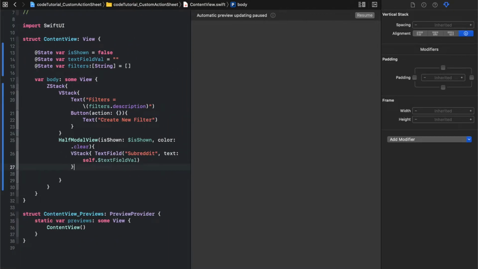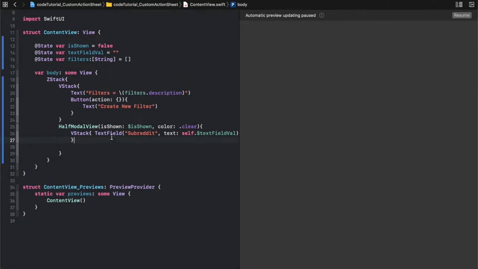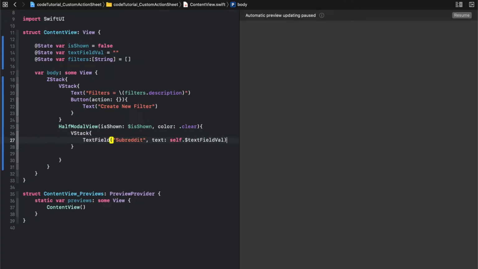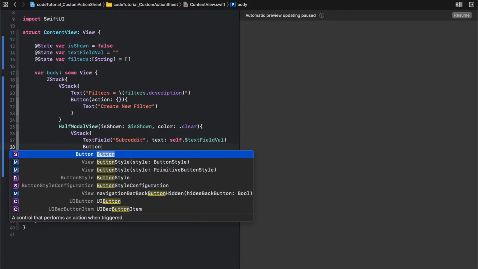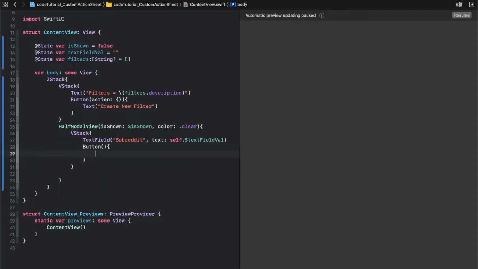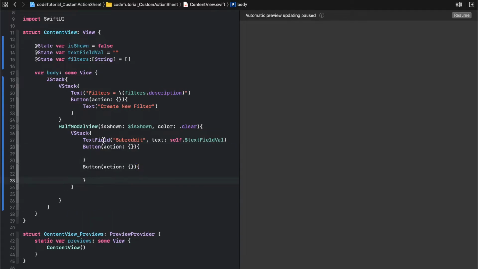I'm going to get rid of these panes so I can see better. All right. And then the next two items are just going to be two buttons, okay? I'm going to create the first button, and then action. And then I'm going to create a second button. The first one's going to say add filter. The second one is going to say cancel. All right. And then I'm going to resume. Let's see what we got so far.